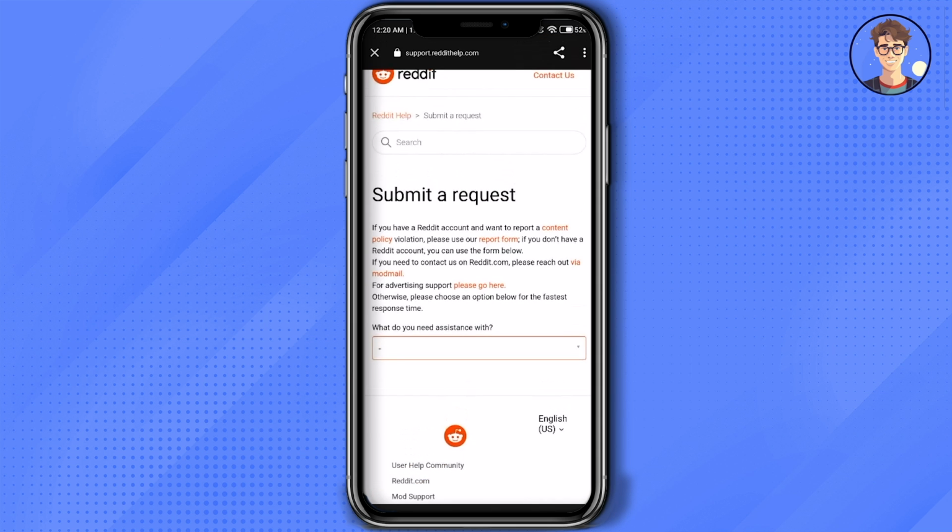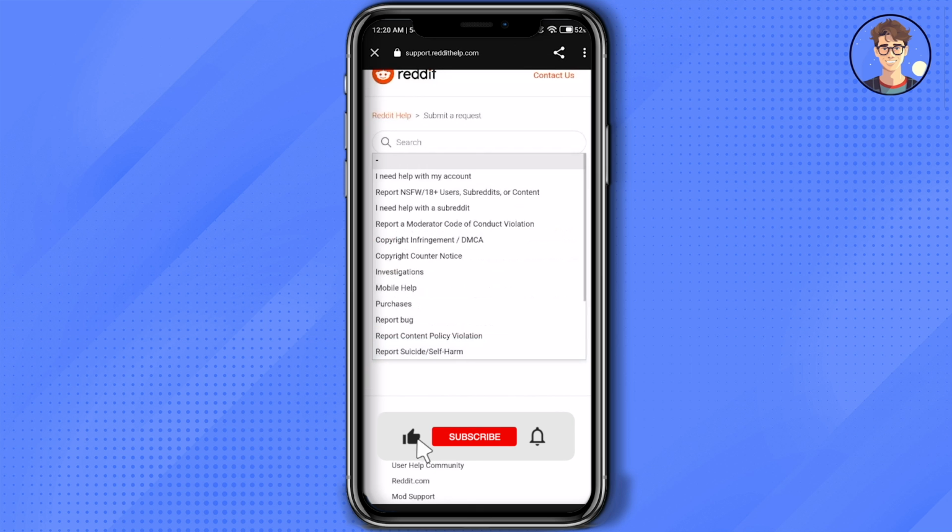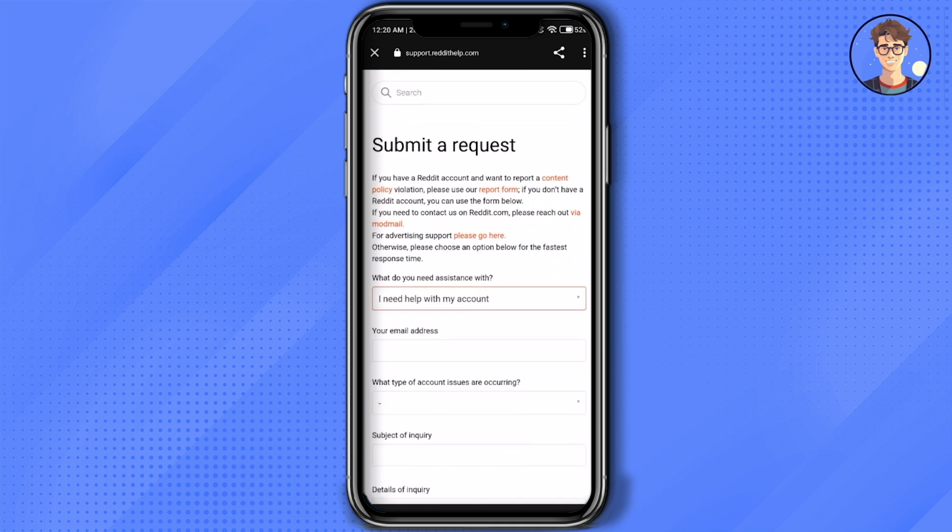Now when the request form is in front of you, click on the drop box and now over here just simply choose a reason, and the reason that you will choose is I need help with my account. So choose the first option. Now multiple boxes will appear in front of you.